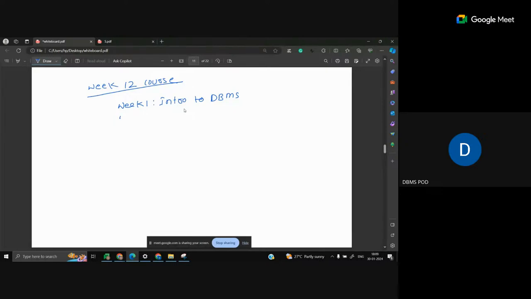So week two and week three will be SQL. We'll go from basic SQL, then intermediate SQL, and then advanced SQL. Week two and week three will be about SQL. This is the most important part, and it is in the OPP syllabus also. I'd suggest that SQL is the most important part of the DBMS course, right?